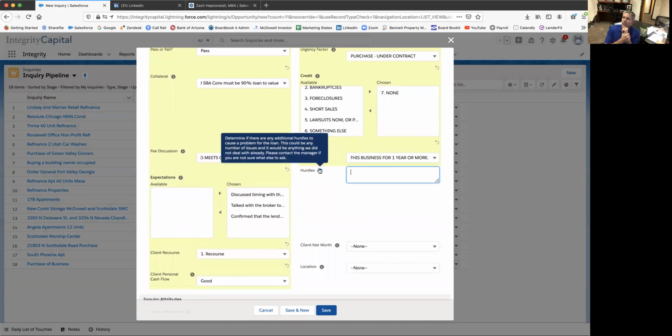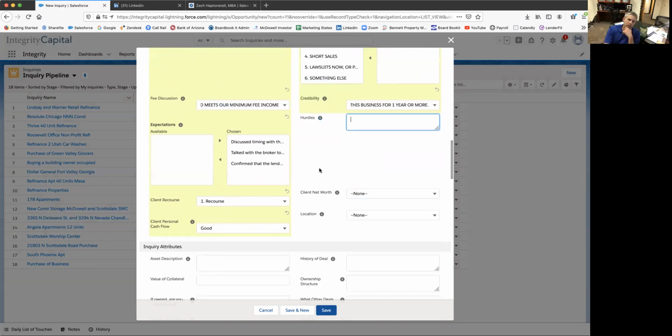And are there any hurdles? Are there any other issues that you could potentially see that could come up that we should be aware of, and make notes in this particular section?